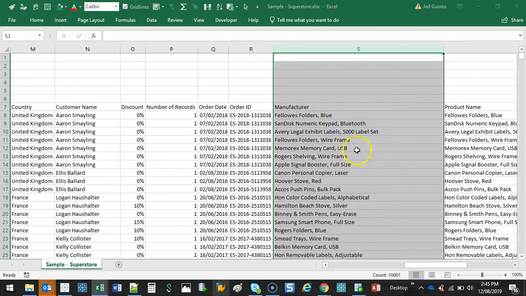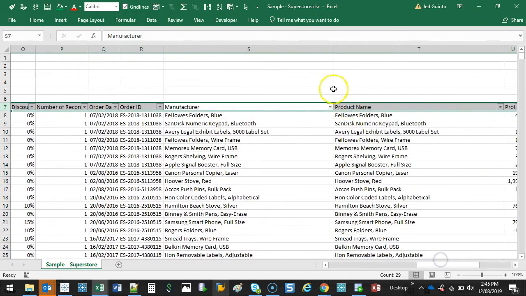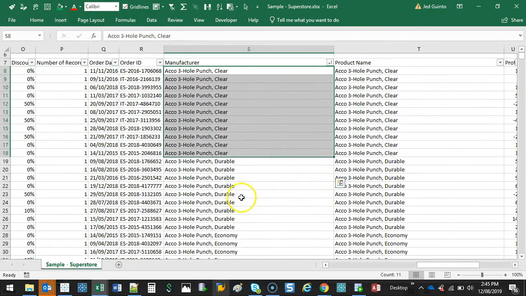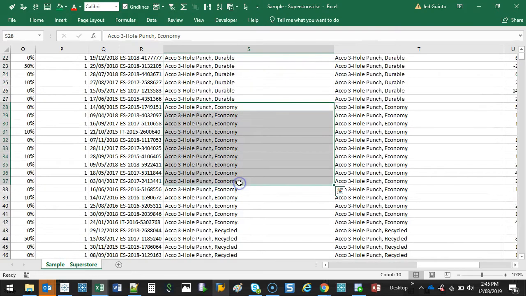And the reason I want this split is because if I just sort by this manufacturer, you're going to see a lot of these groups. So you've got Echo, 3-hole punch, 3-hole punch, 3-hole punch. And if I was going to do some sort of visual and I want to see, well, how many 3-hole punches do we have? I can't really do it with this data set because to a computer, these two data sets are completely different. And so I need to split that up first.